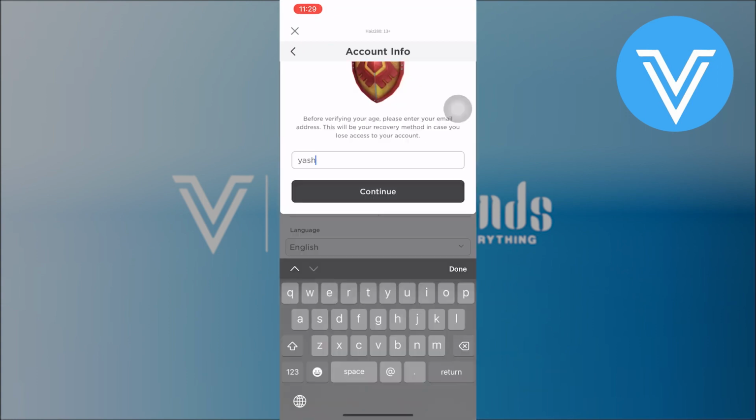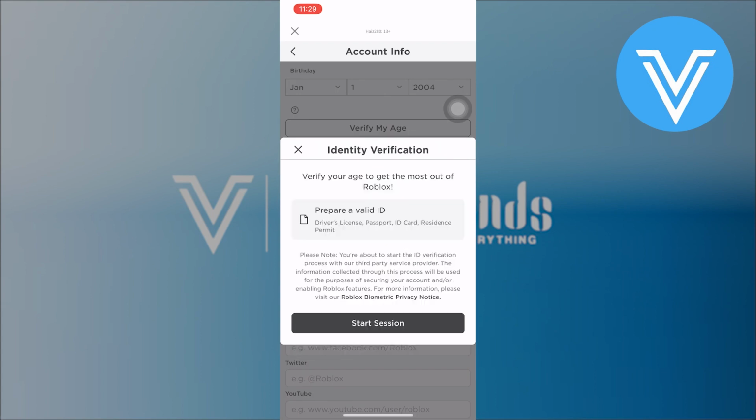First of all, it will ask you to enter your email for an account information and click to continue. To complete age verification, be prepared with a valid ID, such as a driver's license or passport. Follow the prompt, take a picture of your ID and submit it. These steps ensure you secure verification.